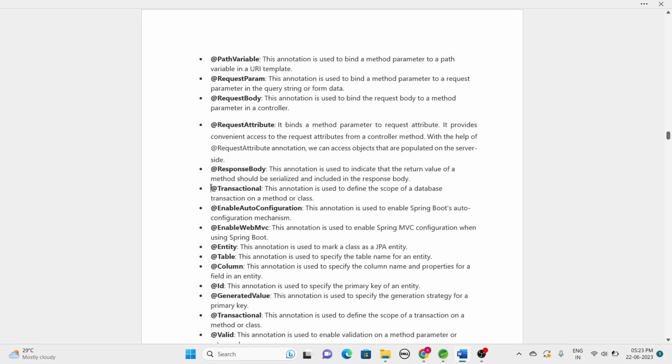Next is @Transactional. This annotation is used to define the scope of the database transaction on a method or a class. So this is completely related to the database transaction. It can be method level as well as class level. So it indicates that this particular scope is for transaction.